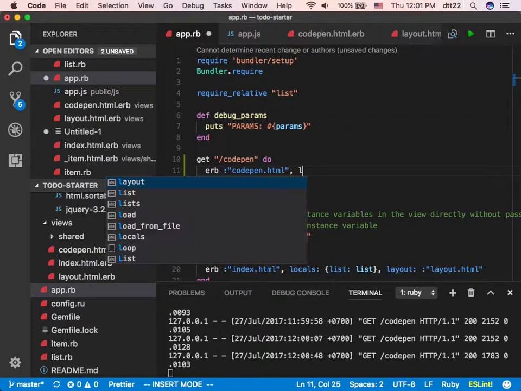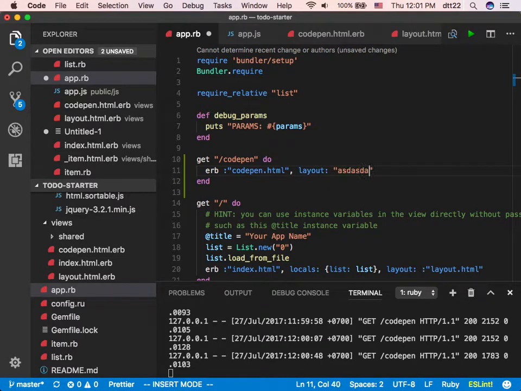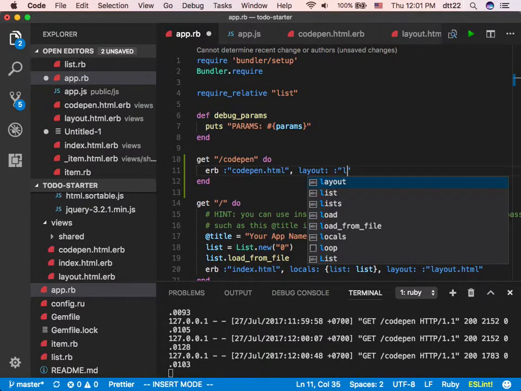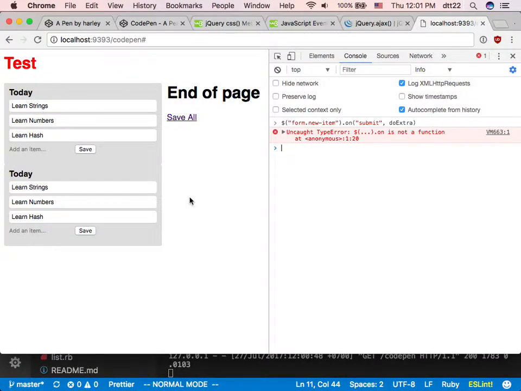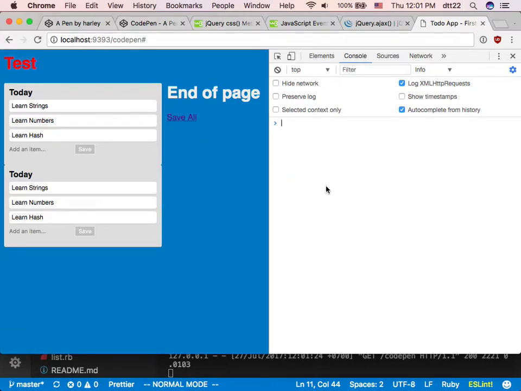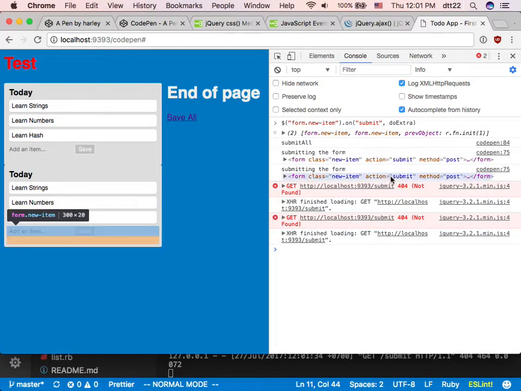No problem. Layout, one more time. If you do this, it only displays this, because that's the layout text. You want layout to take a symbol, and then a symbol of a file name. So load this now. That's the file we have. And if you do this, it attaches the do-extra thing to the form. Now you can click this. Okay? Then it will submit.